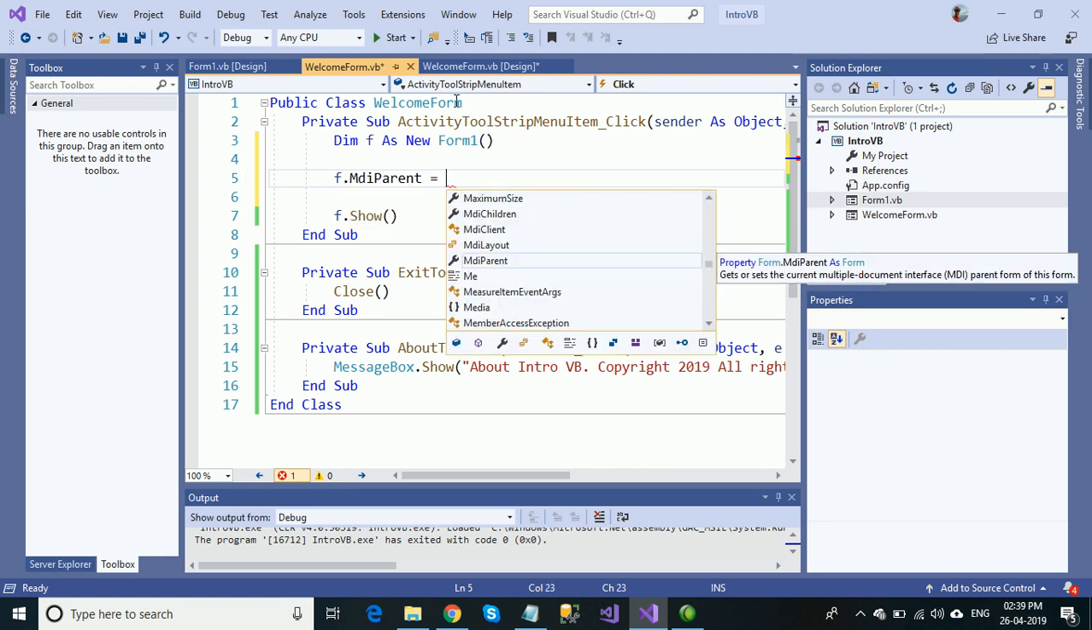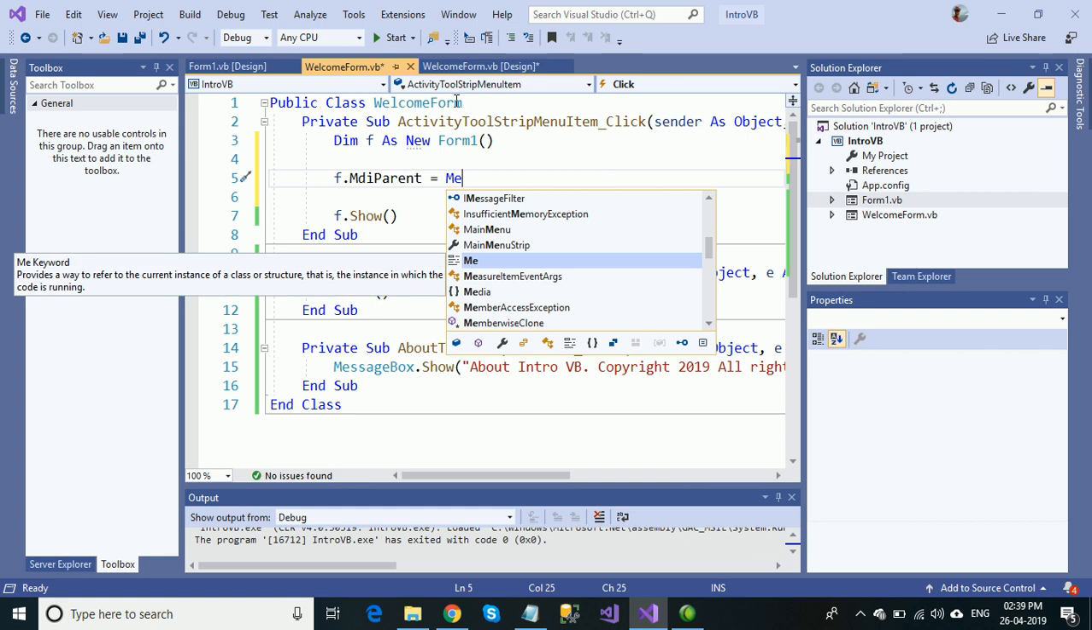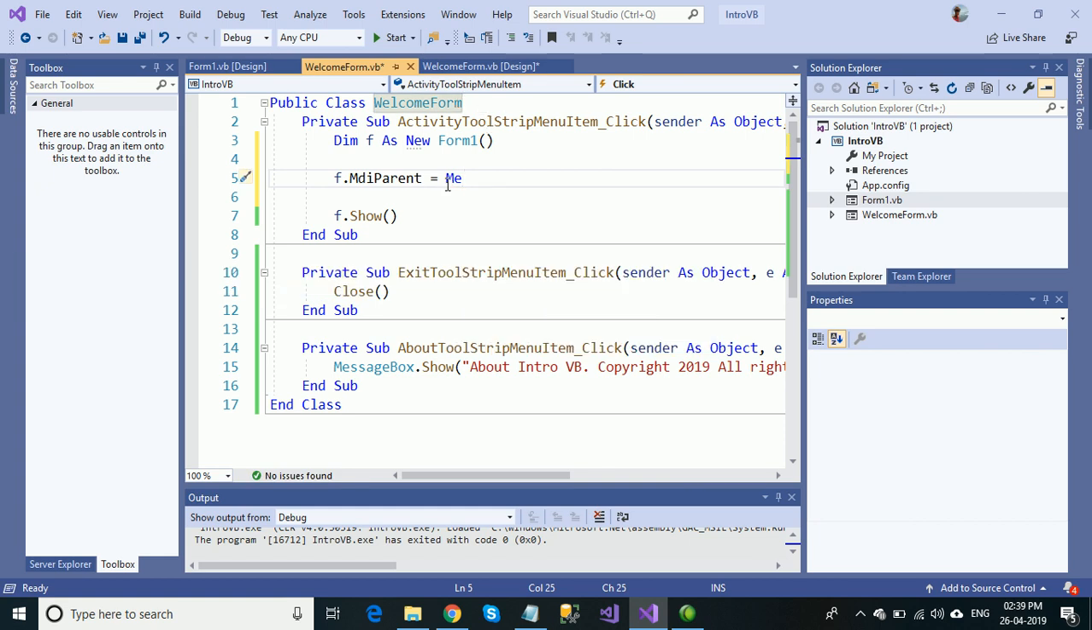The current form is always written as me. Now what is me? Me is the welcome form. So it's just telling that I'd like to show you, but within the context of the current form. The current form is always denoted within a Visual Basic form by writing me. Okay, so we just need to write f.MdiParent being set to the current form. Do you get me? It is very easy, not to mess with that.